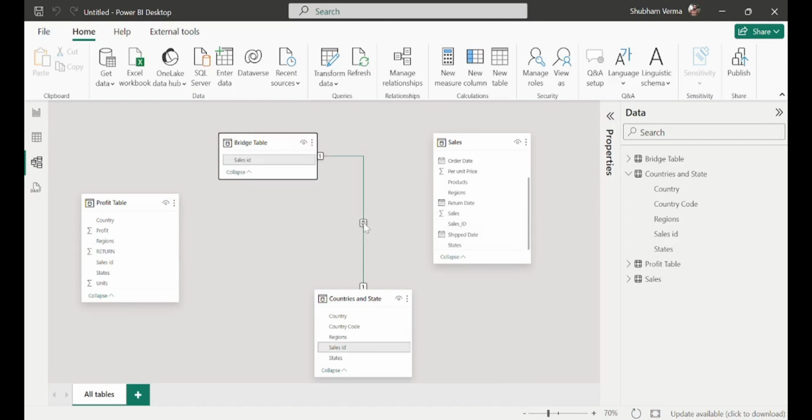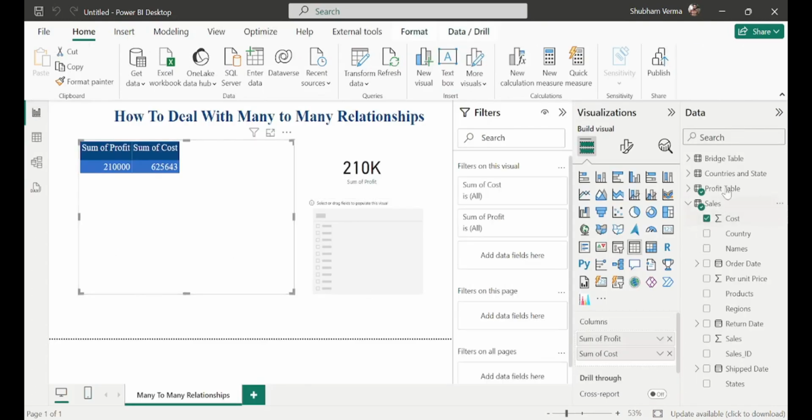So this relationship is automatically created, which is 1 to 1. And now you need to create 2 more relationships with this profit table as well as this sales table. So simply select the sales ID column and drag and drop it here. In a similar way, select this sales ID column and drag and drop it here. And now let's go to the report view and select this sales ID column from this bridge table.